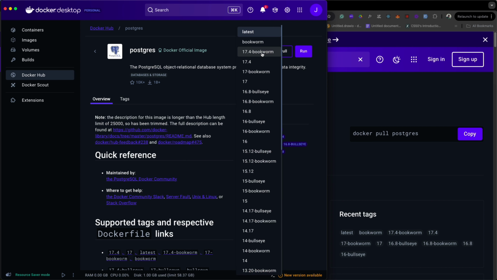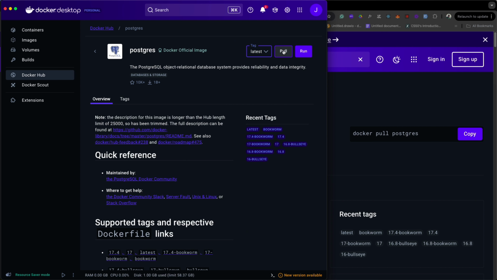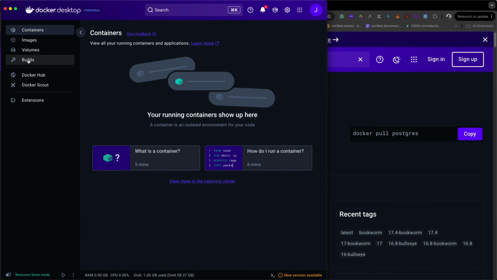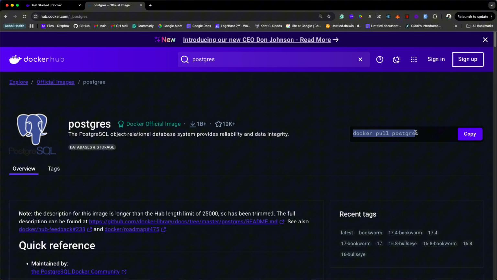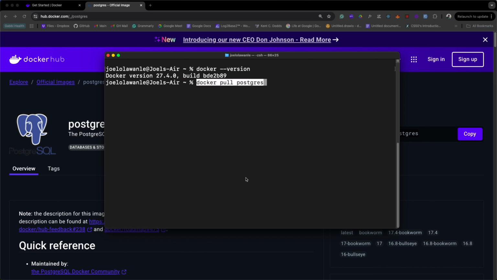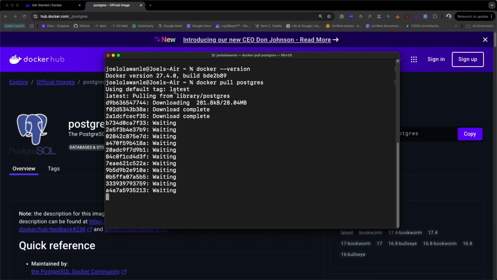From here you can download any specific version you want. You can just pull it and run it directly, and once you pull it, it's going to be added here as a container. If you don't want to do it that way, you can just copy this command, and since we have Docker installed on our system, once I run this command it's going to pull it. I'm just going to copy it. Most times I prefer the CLI method. So yes, I'm installing the latest version of Postgres. If you don't want to install the latest version, you can add a version number behind the image name, right?